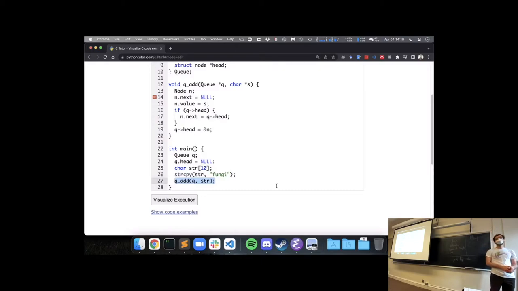Kevin? Exactly. I need to pass in the address of my queue because I want to pass in a pointer to it rather than passing in the struct itself and having a whole copy of that. So let's see what this looks like.